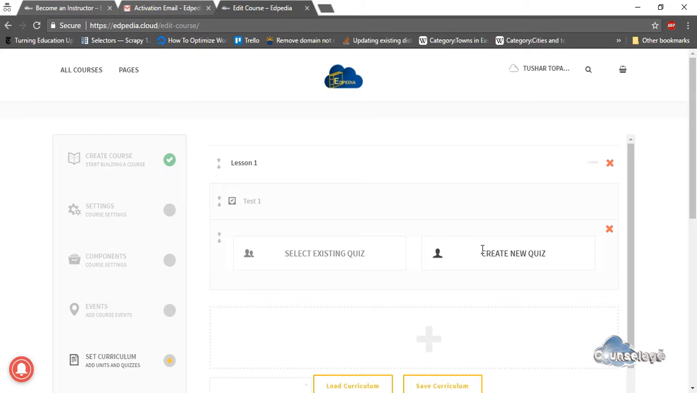In the automatic evaluation, your quizzes would be automatically evaluated for you and you don't have to manually check them. There are 8 question types which are automatically evaluated in Edpedia. First is the drop down select question type. Next is the fill in the blank. Third is the match the following. Fourth is the sort the answers. Fifth is the true or false.